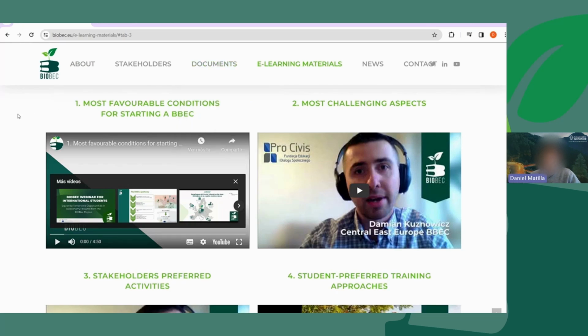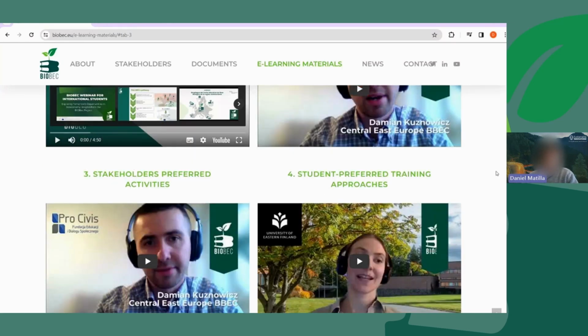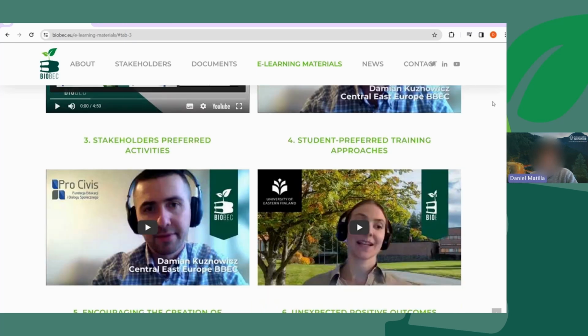So the first one is about the most favorable conditions for starting a BIObec. The second one is about the most challenging aspects that they consider were key for their projects. The third one is based on the stakeholders, and is about which activities the stakeholders like most. The fourth one is the preferences of the students. So they outlined the impressions about how the students liked some of the activities, which activities were more interesting for them.